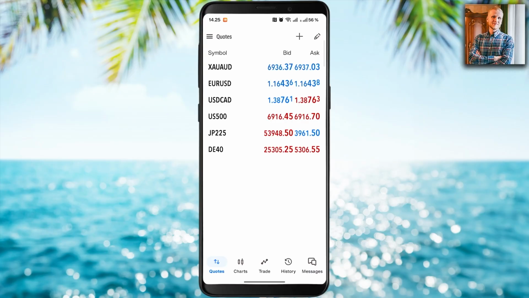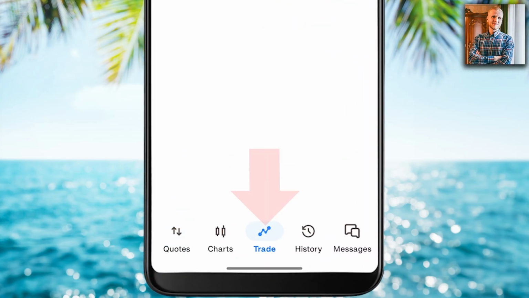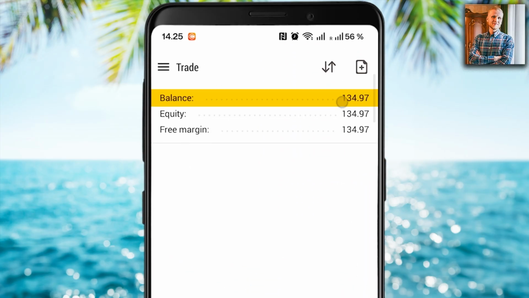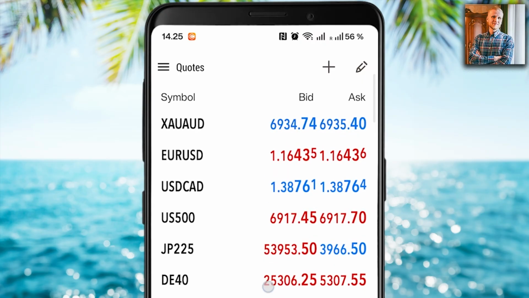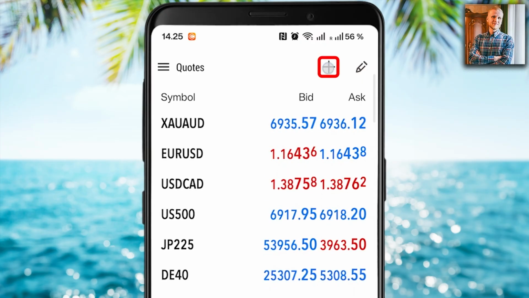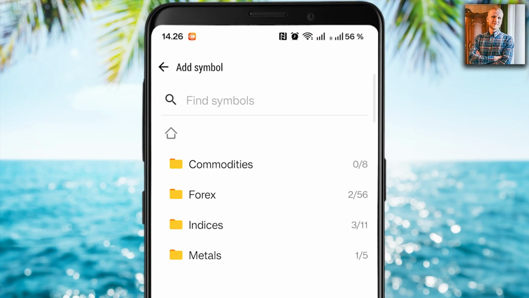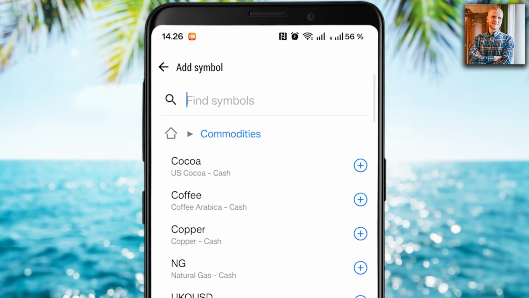First, you obviously want to have some money in your broker account. When I click here for trade, I show you that I have $134 on this BITGET TradFi account, so I'm able to open and close these trades. First step is of course choosing a trading pair. You can choose any of these on your home screen, or you can click here for plus, and again you can choose any pair that your broker supports.